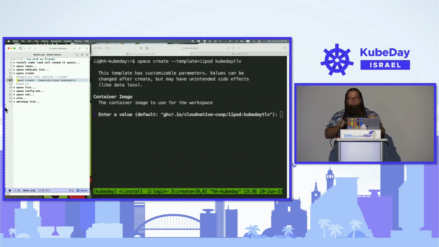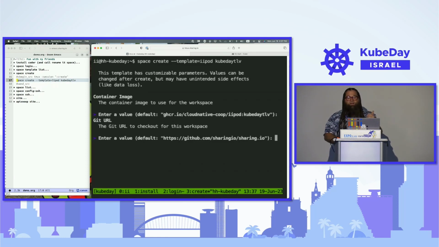So in this particular instance, I've made a custom image for my container called iPod Kubeday TLV. And so I'm going to say, yes, that sounds great. I'm going to check out a Git repository at sharing.io/sharing.io. And sharing.io is where I have placed the code for the website that is now down. No problem, we're going to bring this up today together.